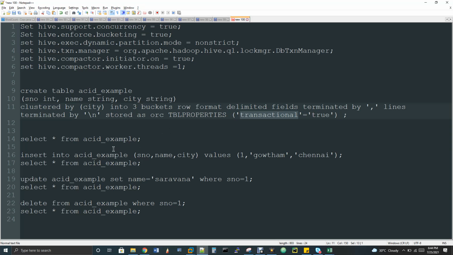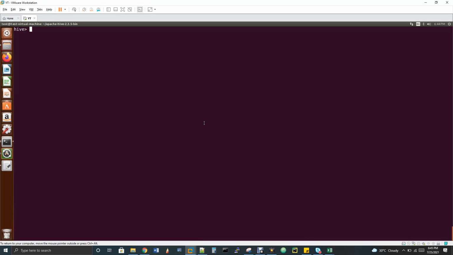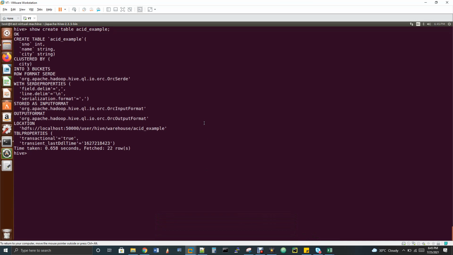Okay, so let me show you the table. I have created the table. There is a command called show create table, table name. This will show you the DDL of the table, the complete create syntax. So this is an internal table and it is bucketed and it uses ORC file format and finally transactional equal to true. Now select star from the table name. So I have one record here. Let me show you. There is one record, one Saravana Chennai.